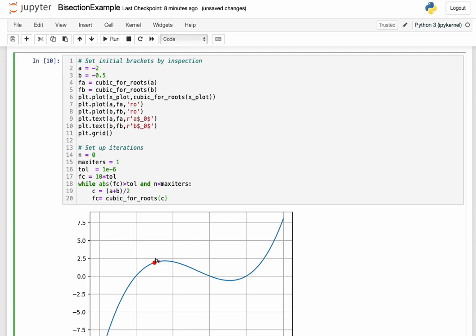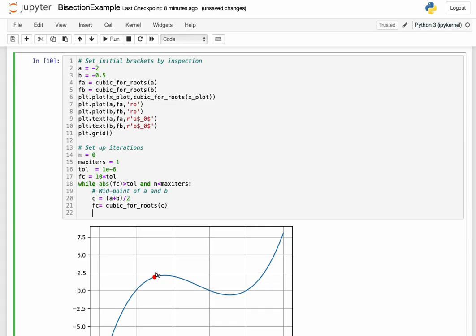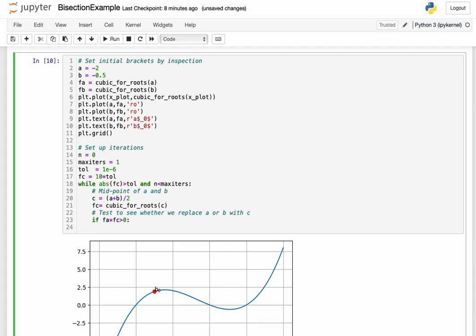So the way that the bisection routine works is you start with 2 points. You take the midpoint. So that's here. Let me just put in a little comment here actually. Midpoint with a hyphen probably. Midpoint of A and B. And now we test to see whether we replace A or B with C. So if FA times FC is greater than 0, that means that A and C have the same sign, and therefore we're going to replace them.